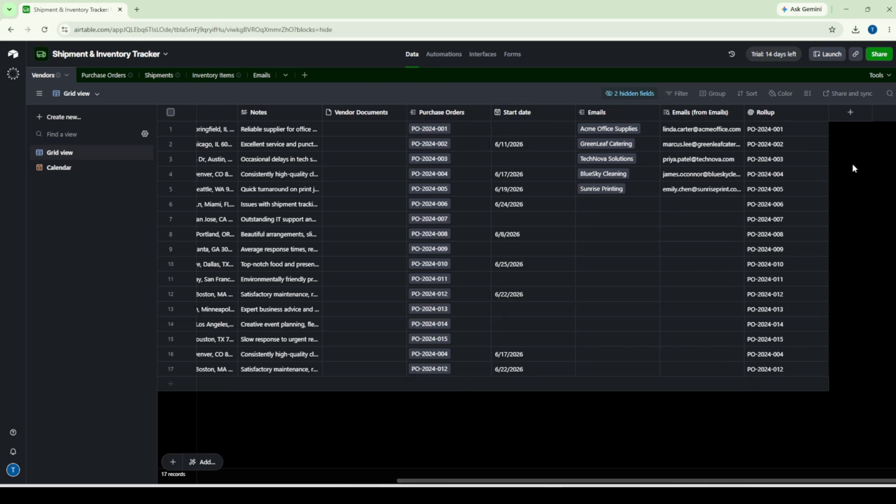In today's video, I'm going to show you how to create tags in Airtable, so you can organize your records with color-coded labels and multi-select options.